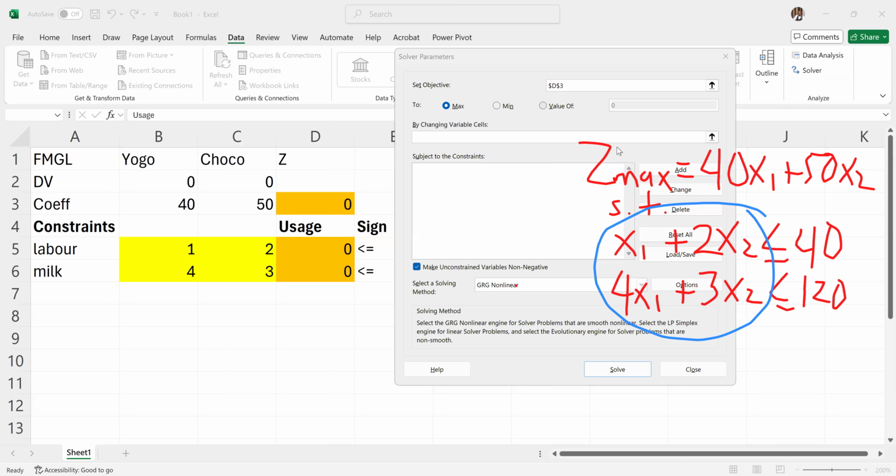Okay, so the set objectives have been done. The next thing is to remember to choose maximize or minimize, whichever one you're doing. In our own, which one are we doing? Maximize. You can see that that one has been pre-selected, so you leave it as it is.